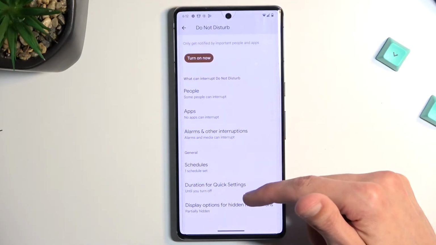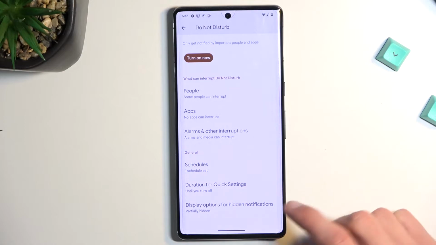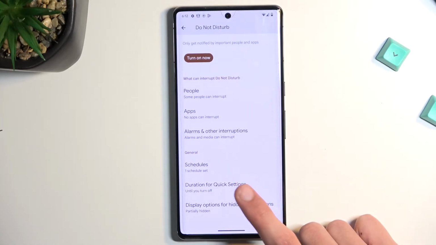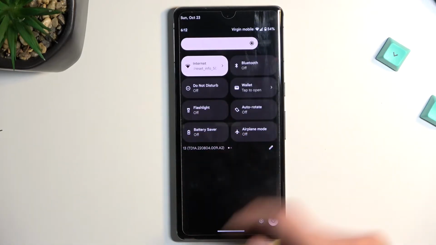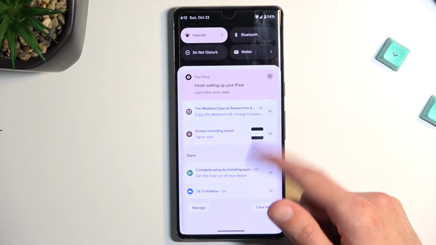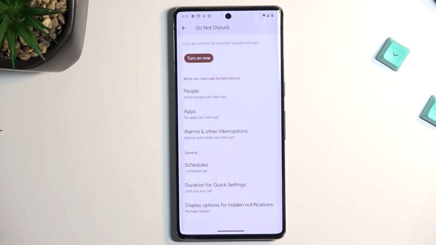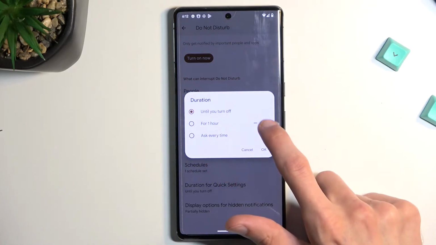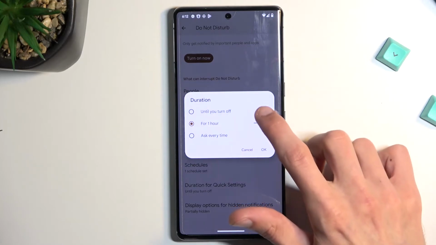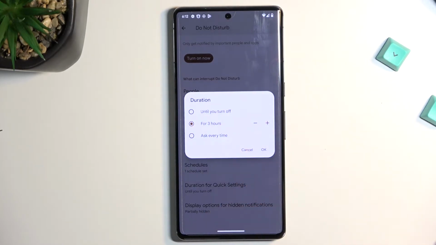Now, going back here, we have also duration for quick settings. This defines what happens when you actually just tap on this toggle right here. By default, it is turned on until you tap on it again to turn it off, but you can change it to be a specific amount of hours, which you can change right here. This option is a one-time change.